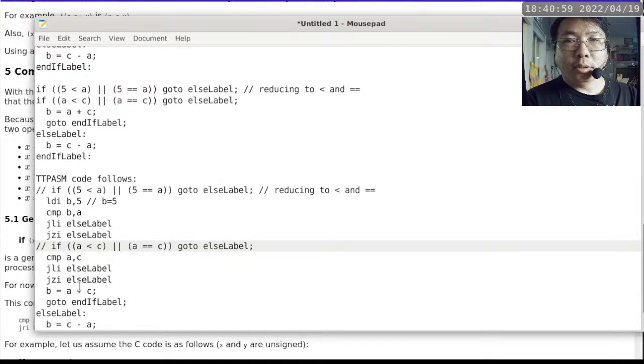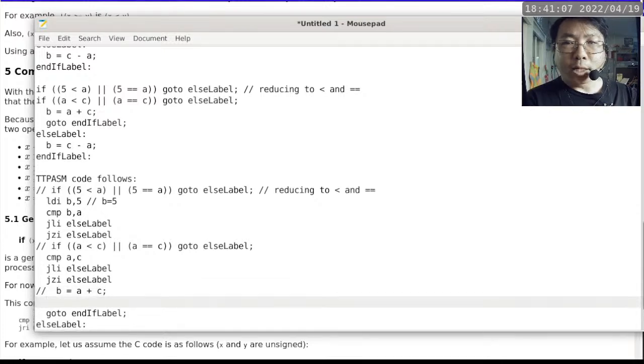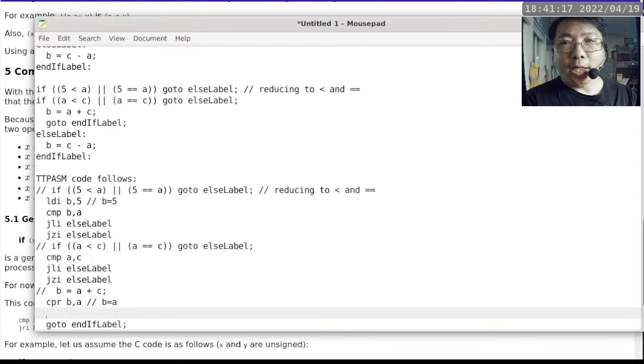Cool. And then we have this line in C code again. We have to translate that into assembly code. So with this one, I'm going to do a CPR B A. In other words, I'm copying A to B. So this is basically saying B equals A. And then we can just go ahead and add C to B. So that's just that, B plus equals C.